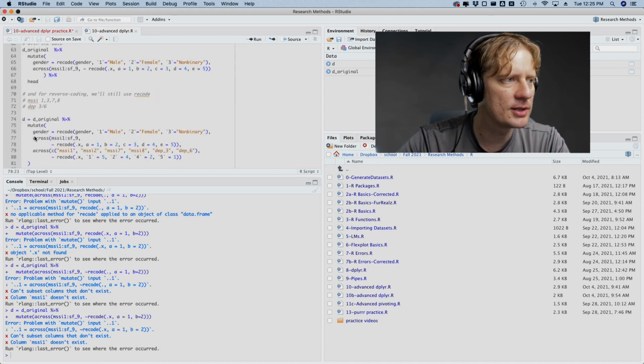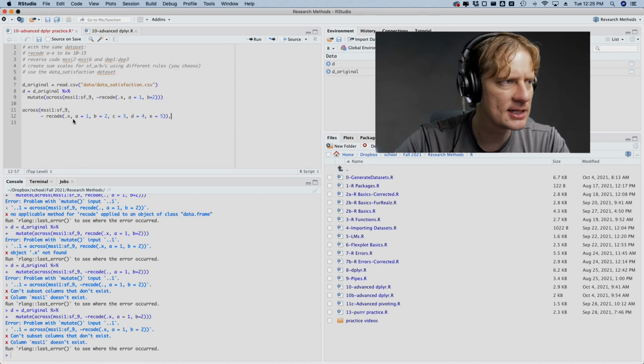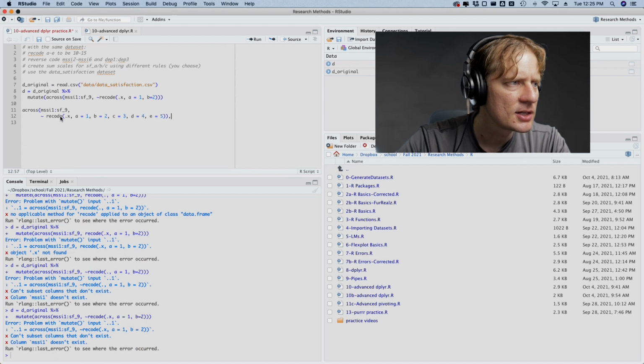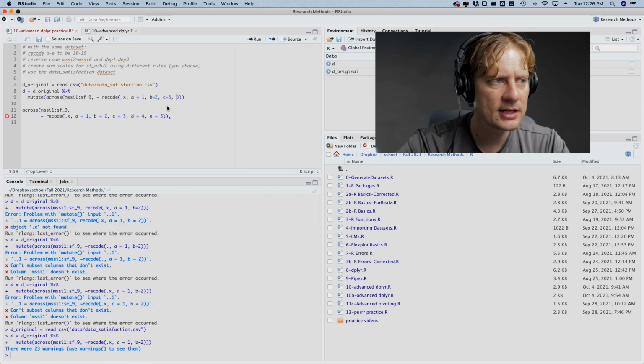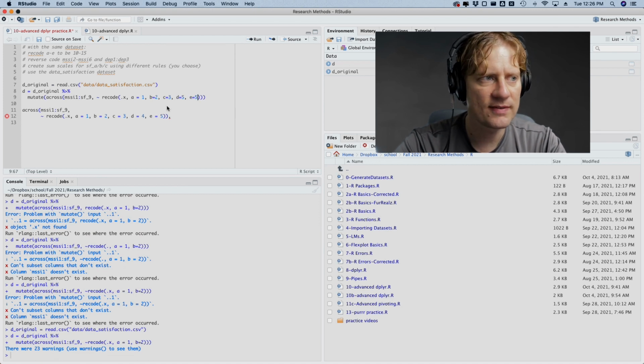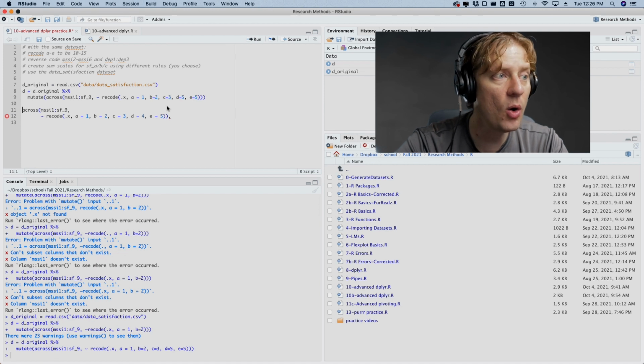Okay, let me pull this out. I'm just copying that and pasting it just so I can look at them side by side. So I got across and then the columns and then tilde, recode. That seems like it ought to work, doesn't it? C equals 3, D equals 4, E equals 5. Will that do it? Oh, that did do it.